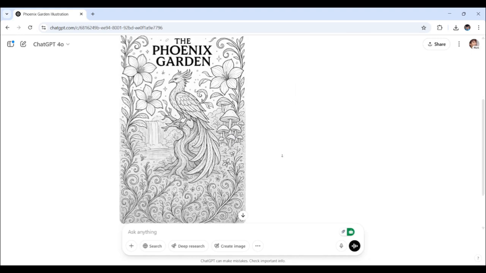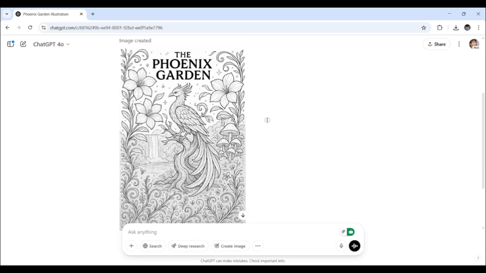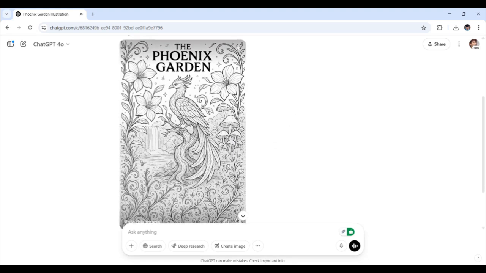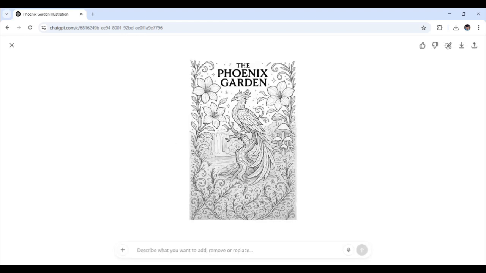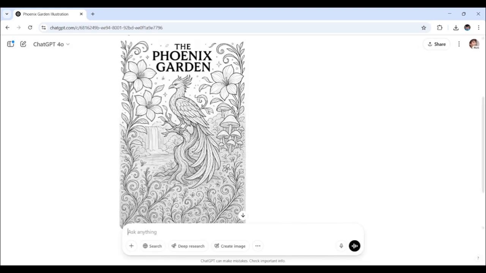I have nothing else to say other than, yep, with all these lines, it would be great for people to print this out or color it with their colored pencils or anything, and the finished, colored art would look even better with, of course, the colors.